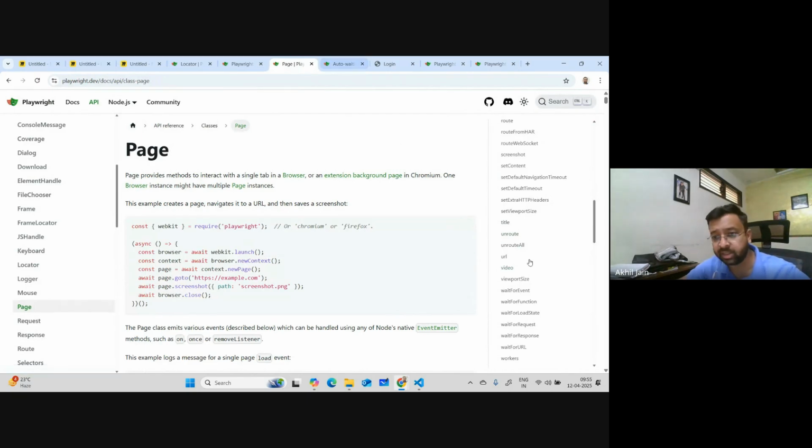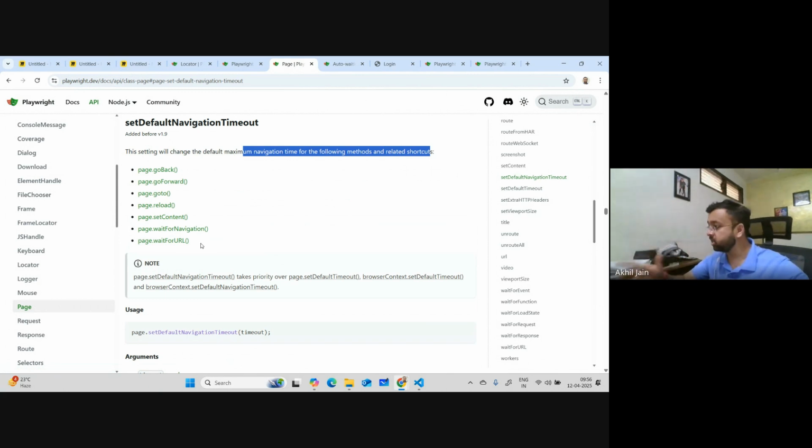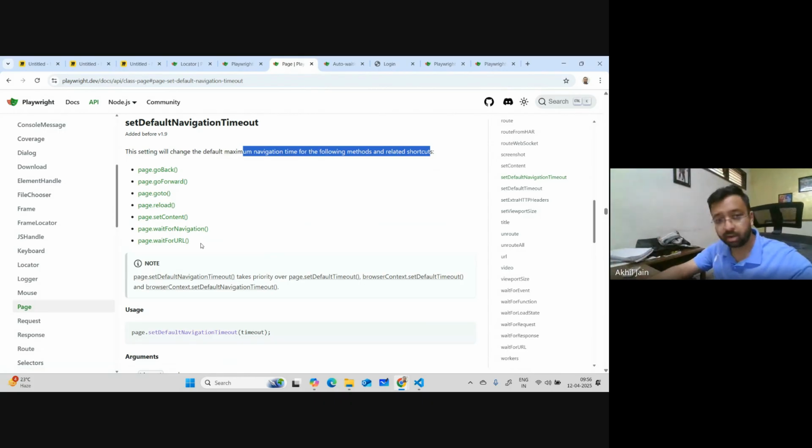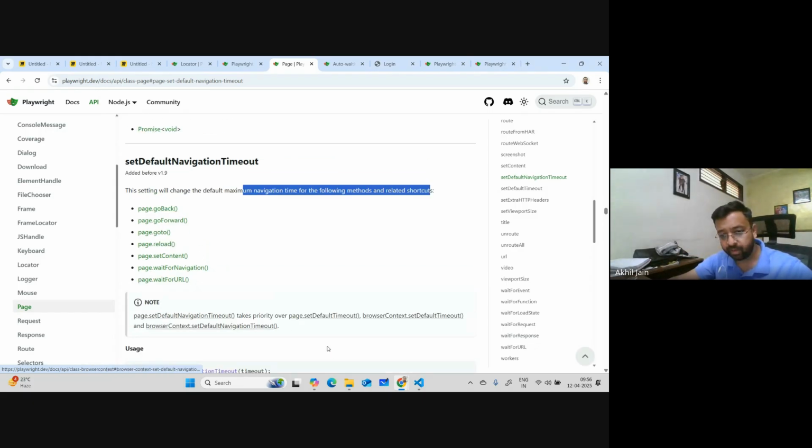So if you look at the page level, you see set default timeout, navigation timeout. If you set this, let's look at this. This setting will change the default maximum navigation time for the following methods and related shortcuts. There are a lot of methods which are related to navigation only, within the locator or within the page level, which is go back, go forward, go to, reload, wait for navigation, wait for URL, all these methods.